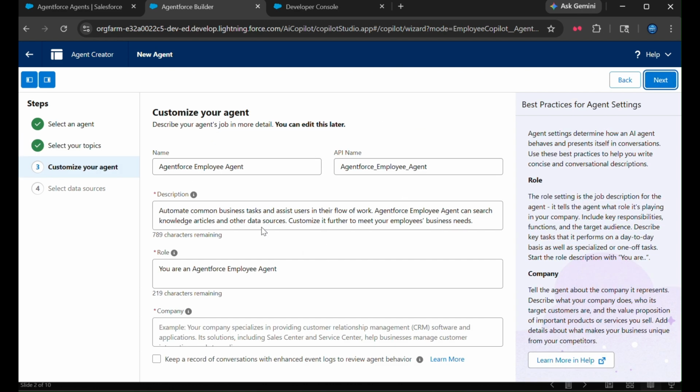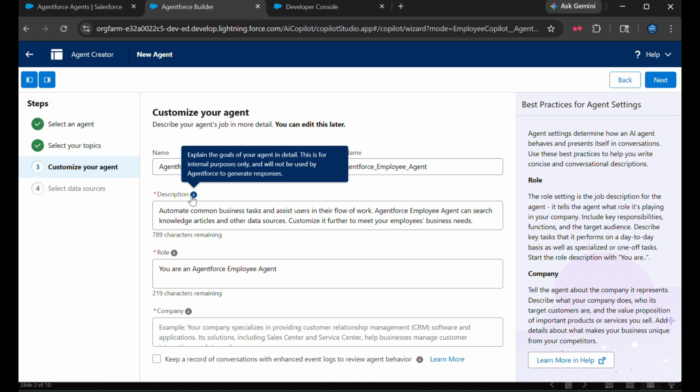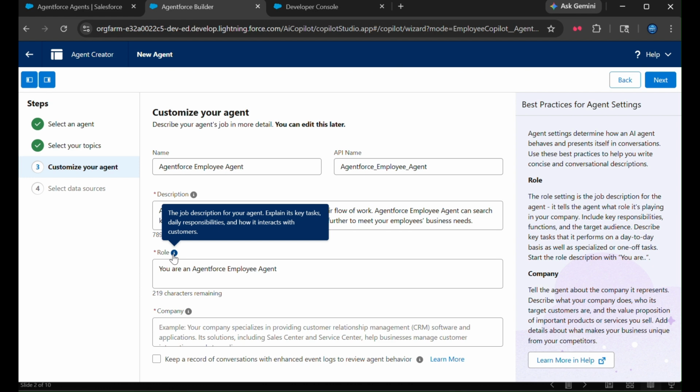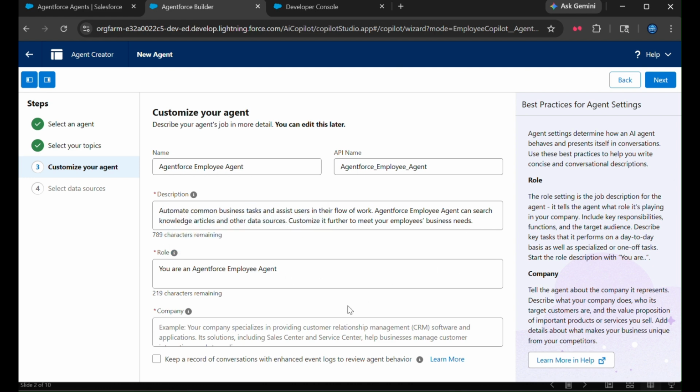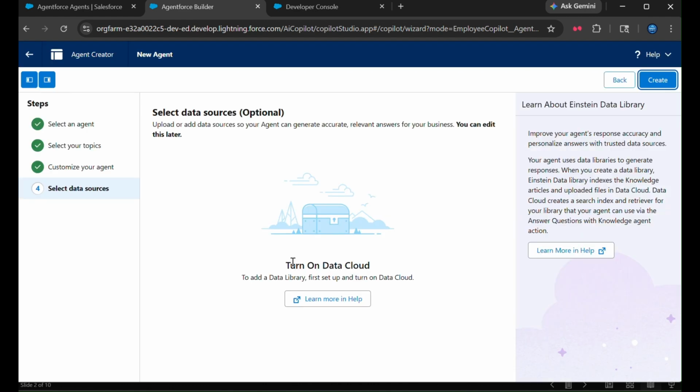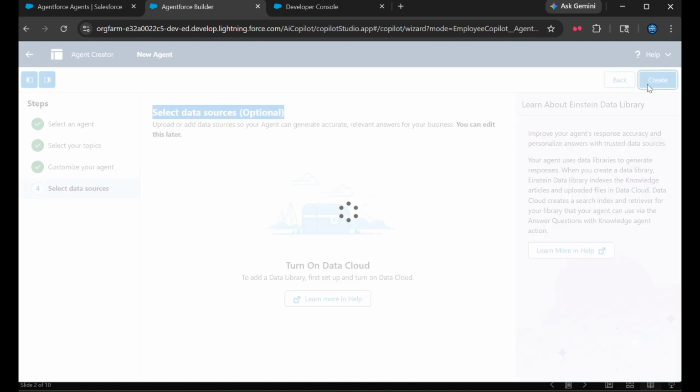So these are the details of the agent. This is the name of the agent, and the API name of the agent. You can create multiple agents, but the API name of the agent will always be unique. Okay, then you have to define the description, what your agent will do. Then you have to define the role basically for your agent. Now you have to provide the company name, so you can give any name. As of now, I'm just giving Salesforce and clicking on next. You can select the data source if you have, but this is optional. I do not want to utilize any data source as of now. Okay, so let me click on create.